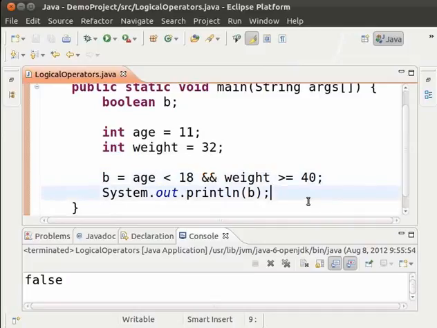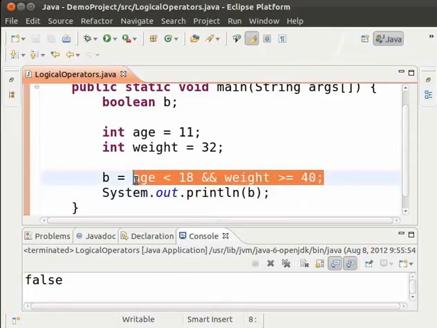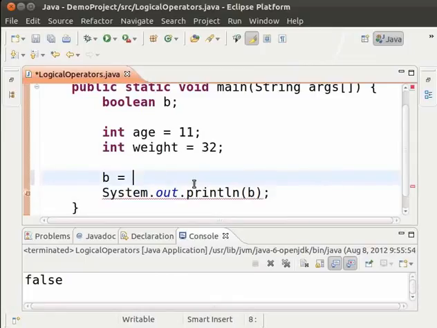Let us say we have the age and weight and it is enough if only one of the conditions is satisfied. In other words, we need to see if the first condition or the second condition is true. It is done using the OR operation. Let us first remove the earlier condition and type age less than or equal to 15 pipe pipe weight less than or equal to 30.